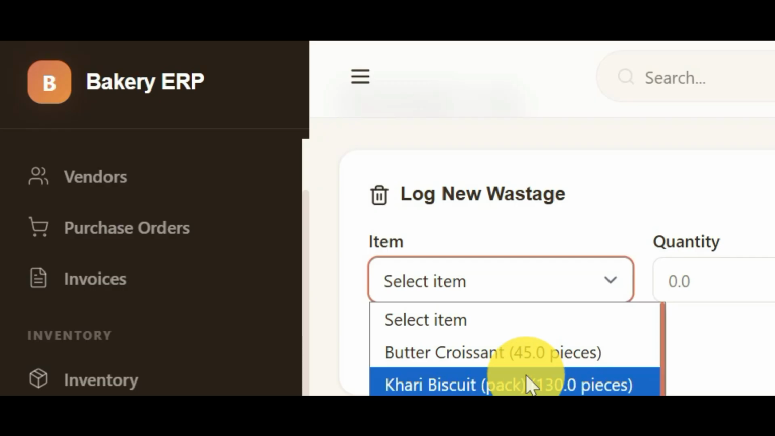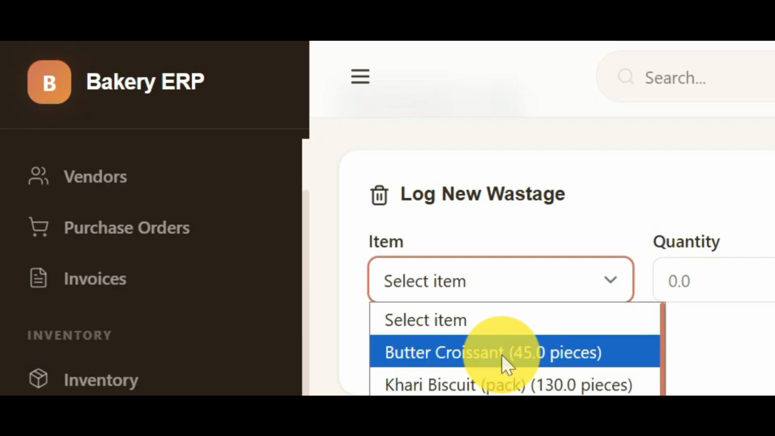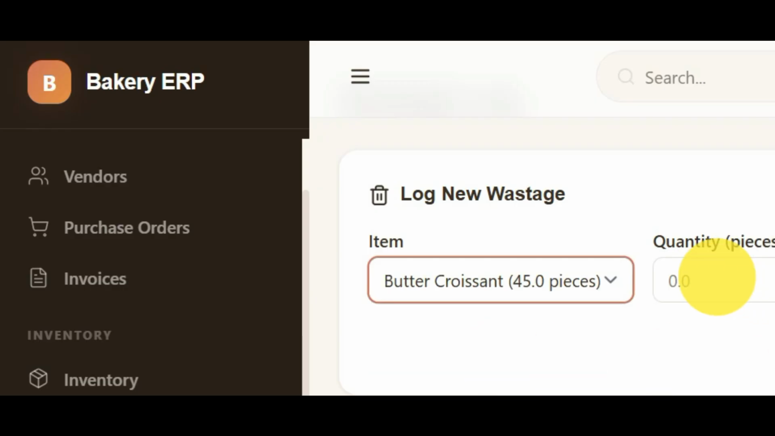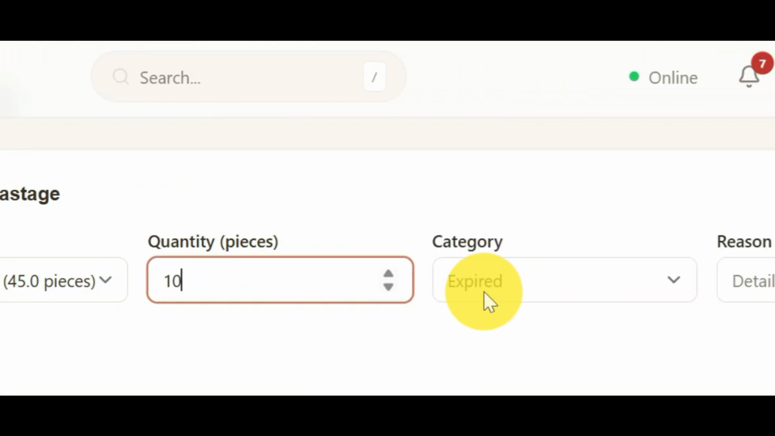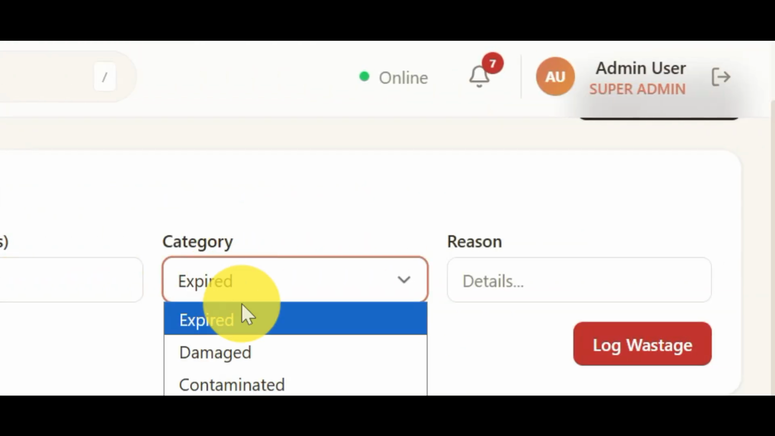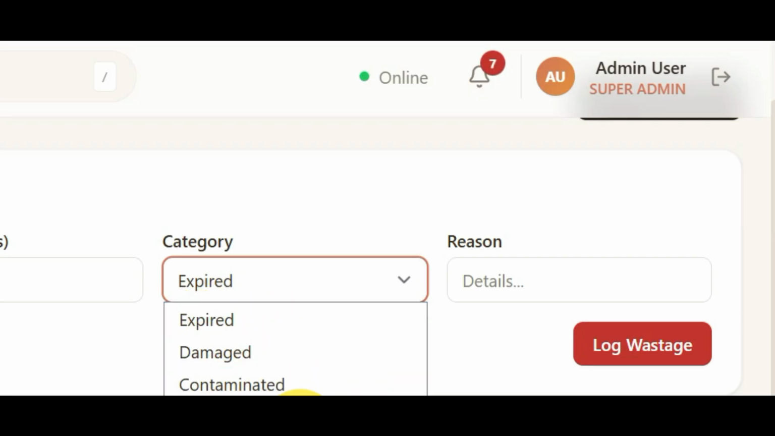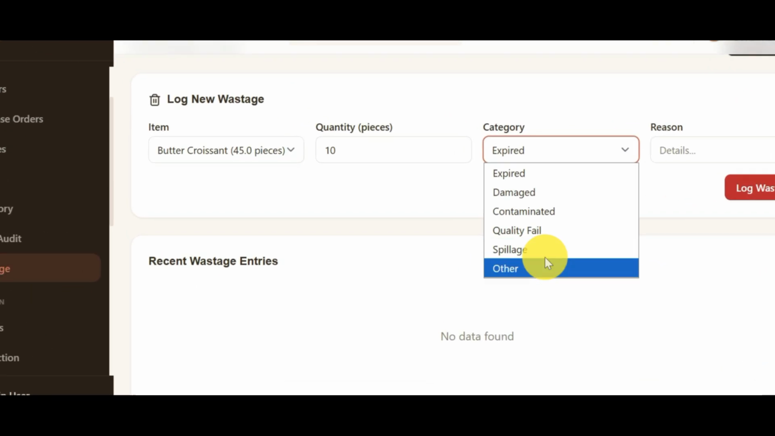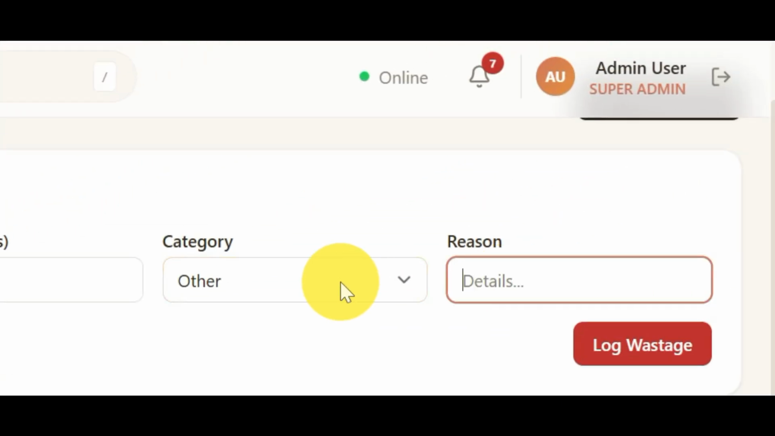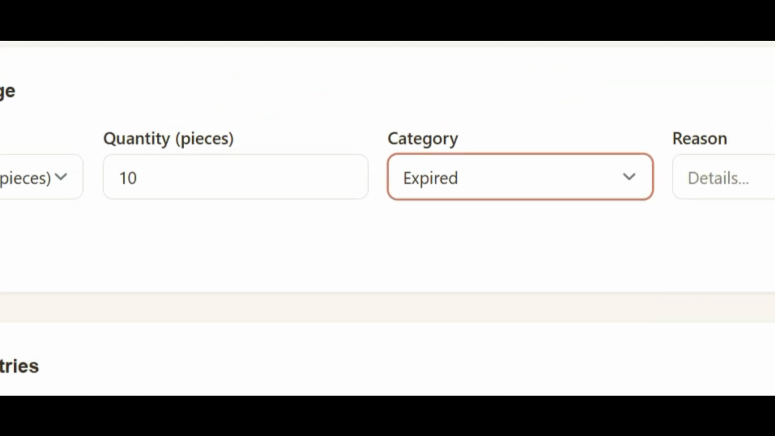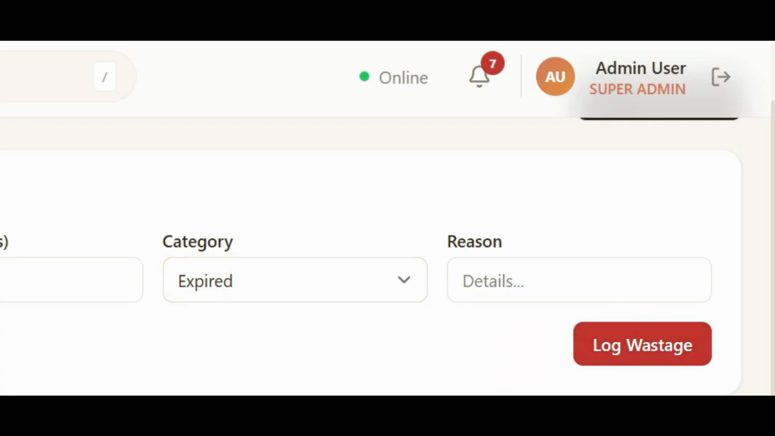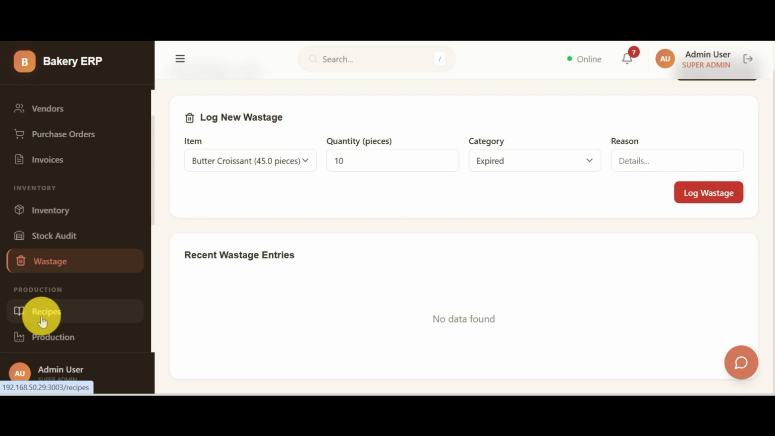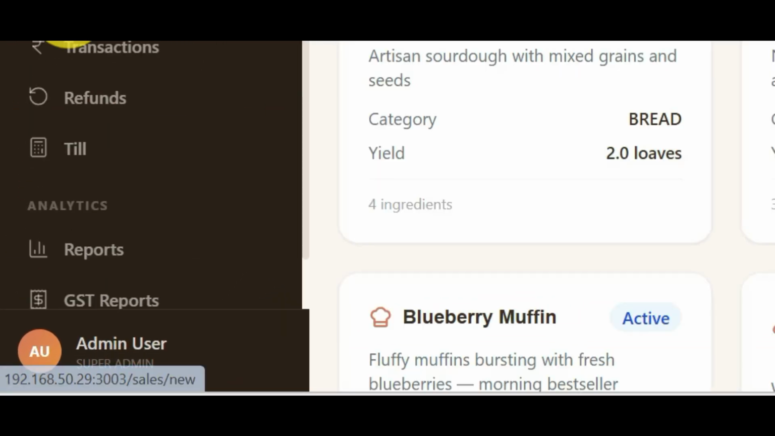In this, you can just click on that particular item. If it is a finished product, you can just click on this. What is the quantity? I'll say 10. And why is it waste? I can just choose from the options below, saying it is expired, damaged, contaminated, quality fail, spillage, or any other reason. If I select other, I just need to put the reason. I'll just say it is expired. So I'll just log wastage. Based on it, the inventory gets automatically updated, and it automatically gets reflected in the finances module also, which I'm going to show you shortly.